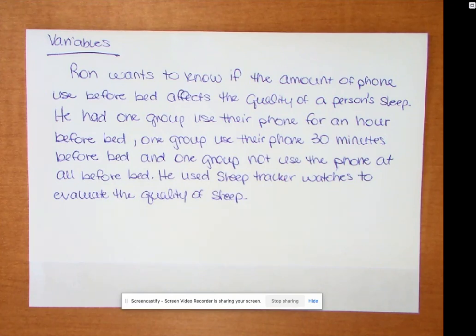So here we have this experiment where Ron wants to know if the amount of phone used before bed affects the quality of a person's sleep. He had one group use their phone for an hour before bed, one group use their phone for 30 minutes before bed, and one group not use the phone at all before bed. And he used sleep tracker watches to evaluate the quality of sleep.